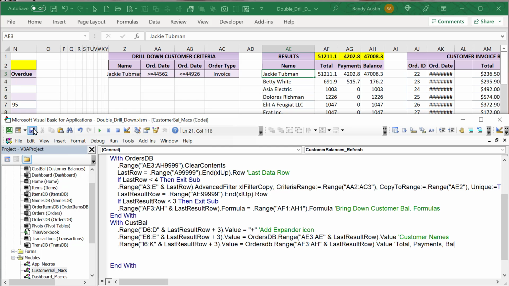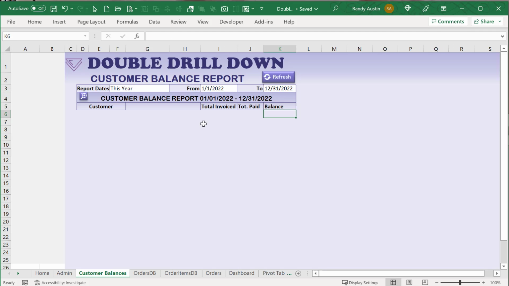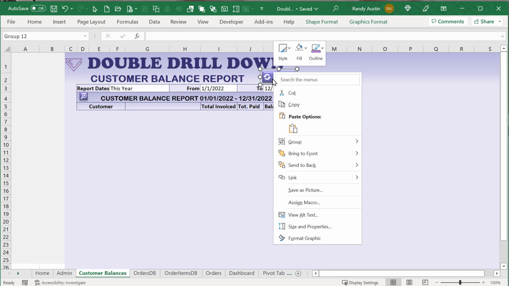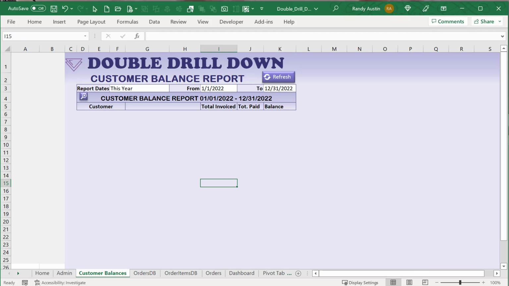Let's save our work. Now, this is what I want to do: I want to copy this and add it to our button so that when we click that button, it automatically refreshes. So we're going to assign that macro to that, pasting that in here. We'll go to This Workbook and then click OK. Saving our work once again. Always good to save your work, right?